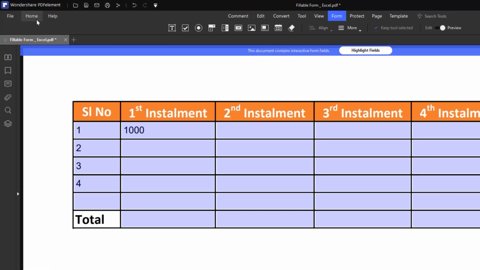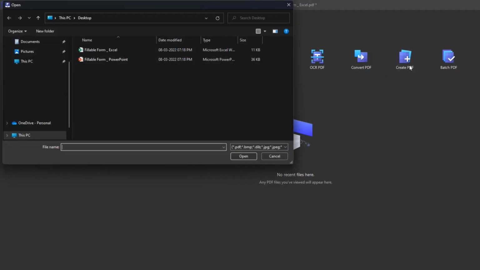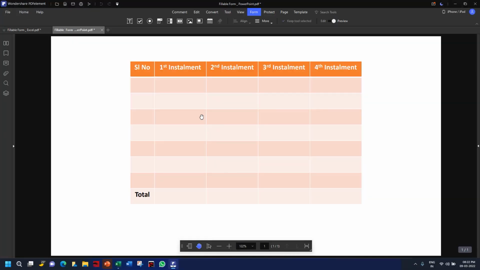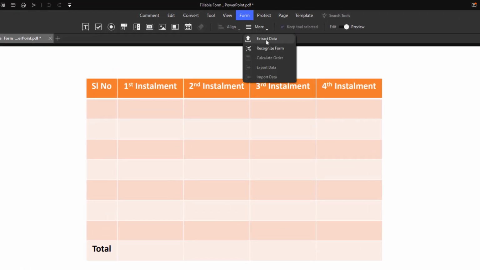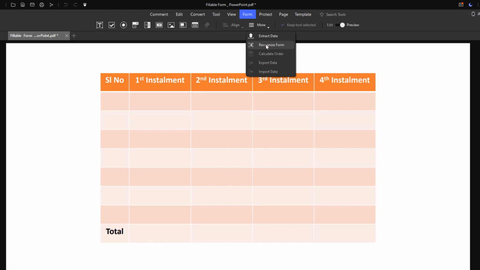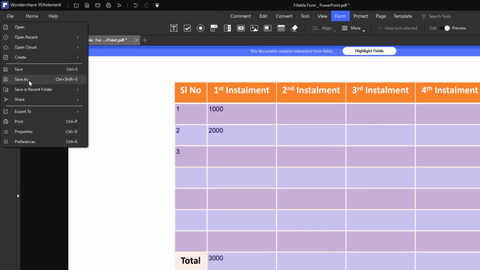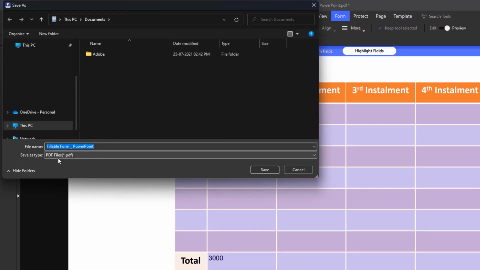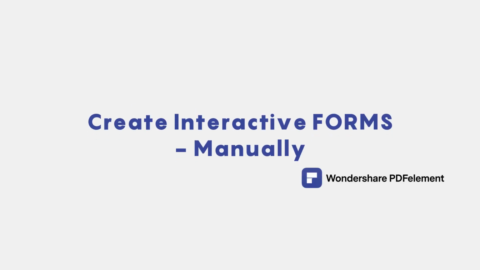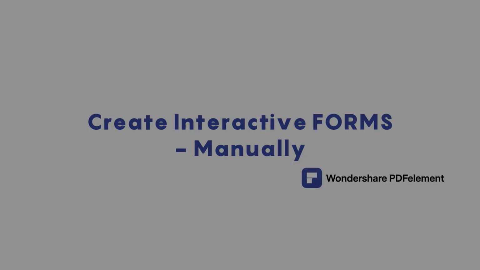Similarly, let's go to Create PDF option again, and this time let's import the PowerPoint table. Again, these fields are not editable. Go to Form menu and then choose Recognize Form under More section. Now all the fields will be editable to add the necessary data. Once done, just save the file into the PDF format. As simple as that. Next, we will see how to manually create interactive PDF forms.